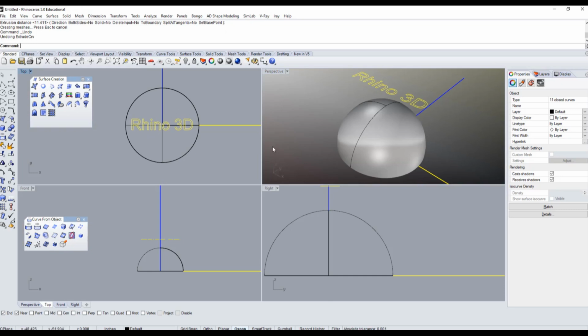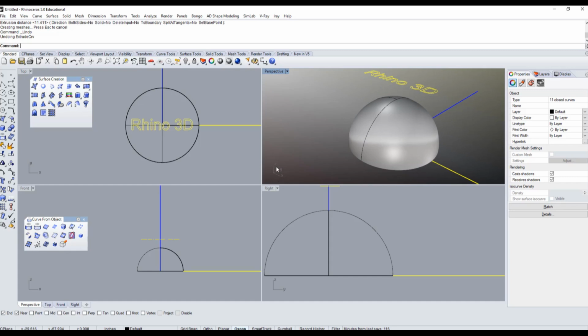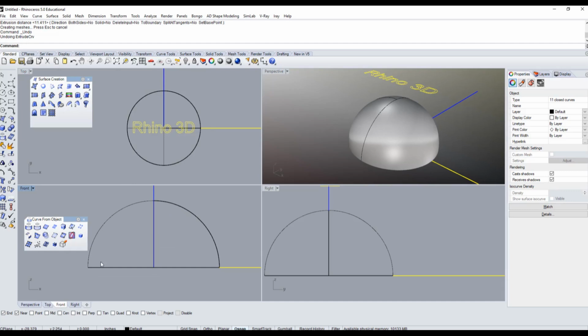So if I want to do a projection along the Z-axis, which is the case in this example, I need to make sure that I'm in position in the top viewport to do that. If I need to project on the Y-axis, so against this part of my surface, I need to position myself, for example, in the front viewport, okay?